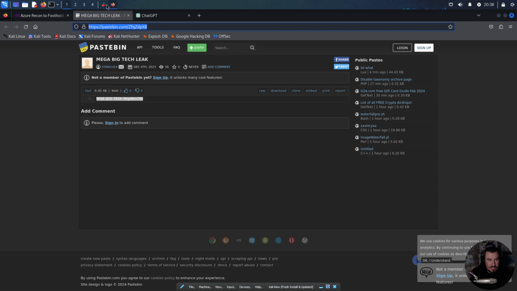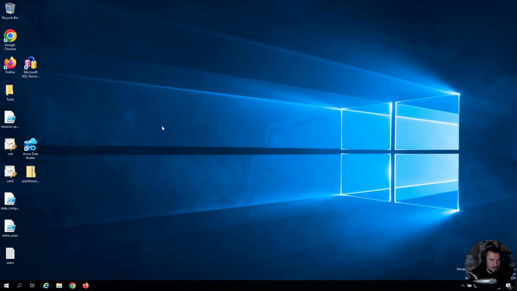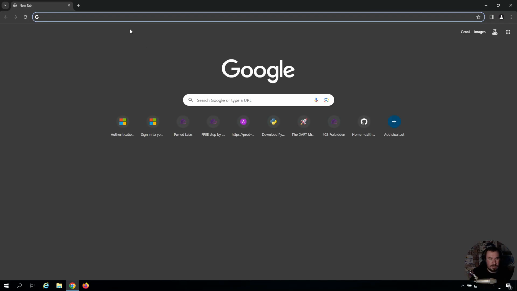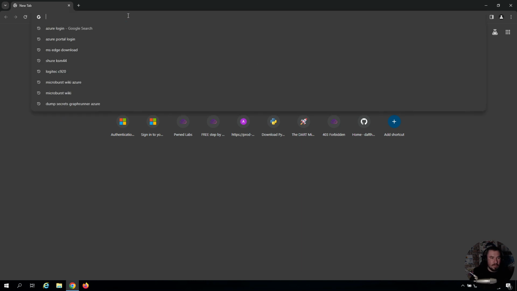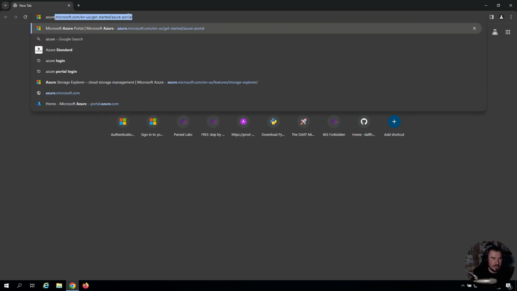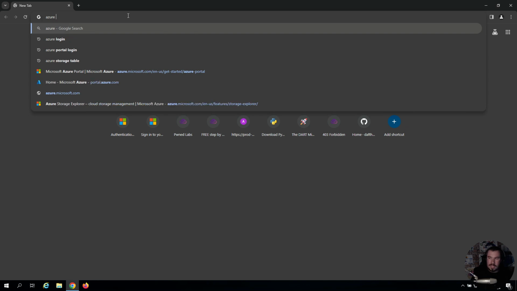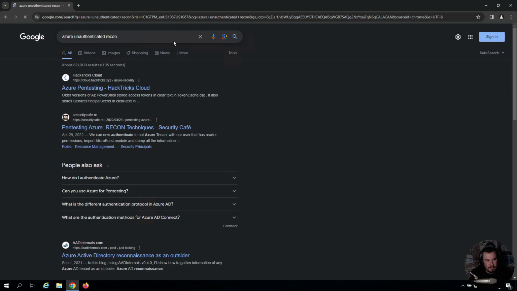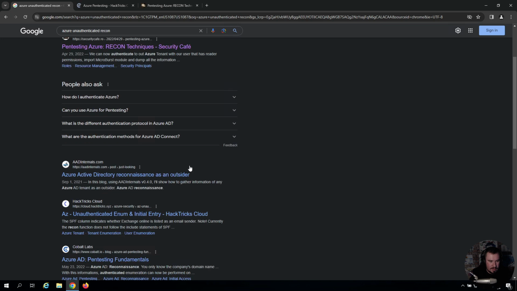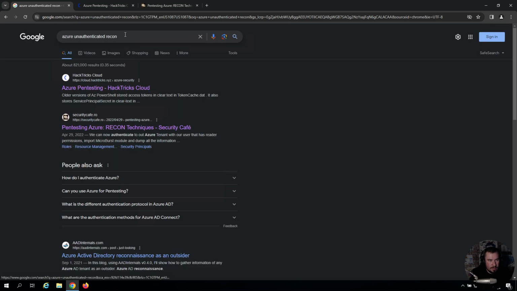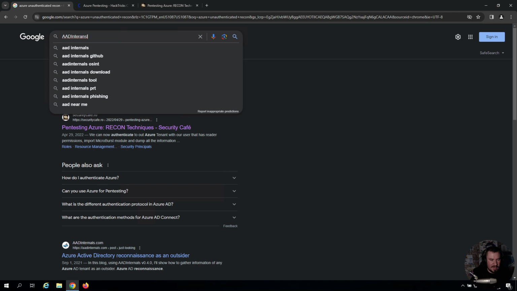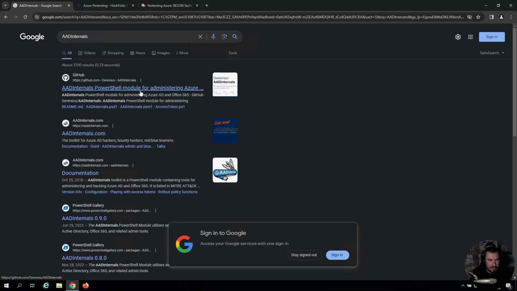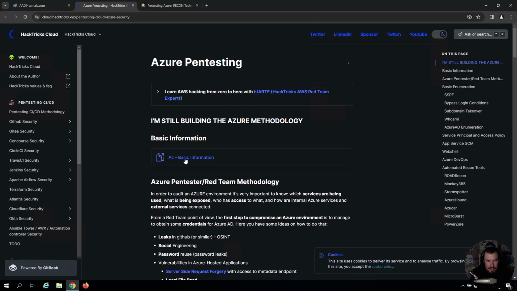So let's just do some research. I'm actually going to pull up my Windows machine. As we do this research, we'll open up Chrome and we will type in Azure Unauthenticated Recon. All right, let's check out some of these tactics. And one tool, if my memory serves me correct, is AAD Internals. Whoops, I don't even know if I have it installed, but I remember going through it on a course. So let's look at a few of these and see what's going on.